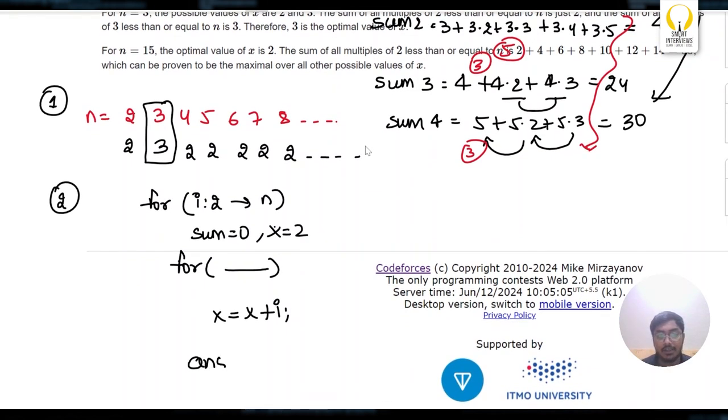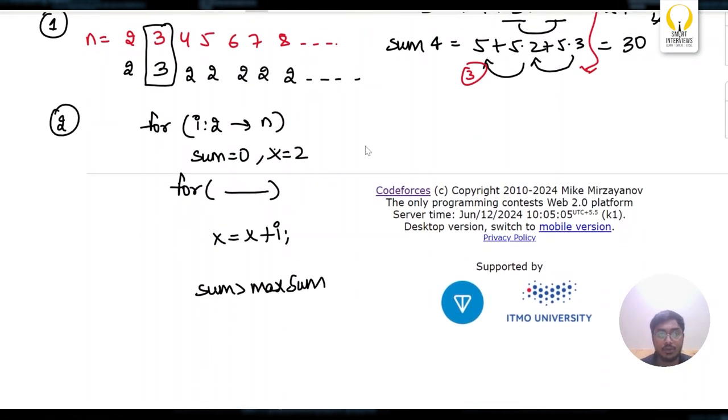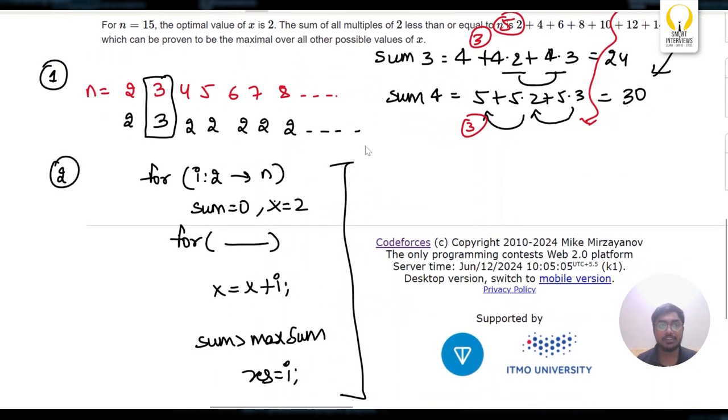After that, if my sum is greater than whatever the max sum, I can store my result equals to i, something like this. We can do this as well. So this is the entire logic, if you're writing whatever is given in the question.